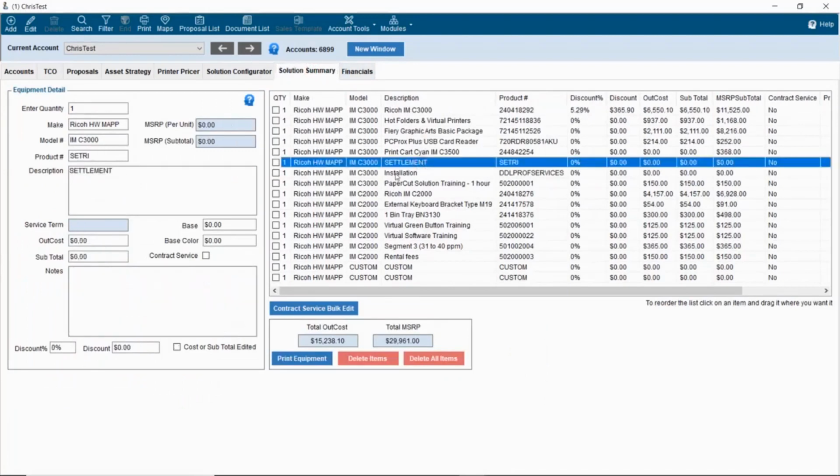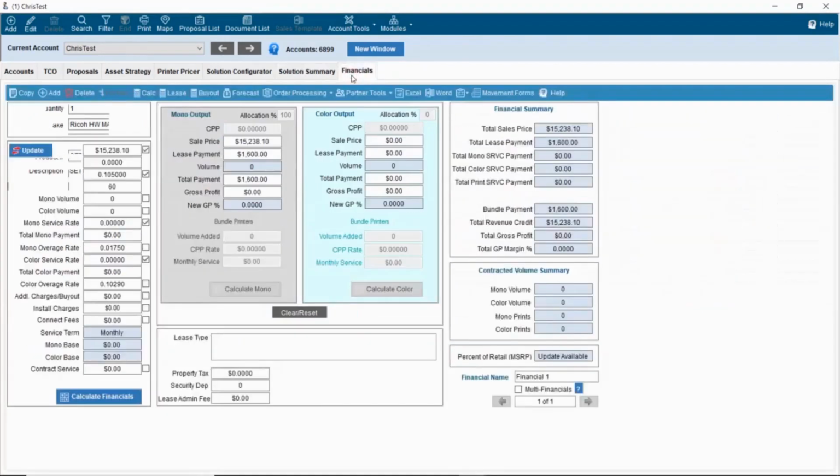But, oops, we forgot to put a settlement in. So let's throw in $500 here. Okay. Now let's throw in our cost out again, or our price. So let's go to financials. We changed something in the summary, so hit update and calculate.